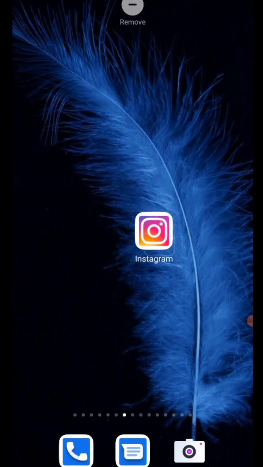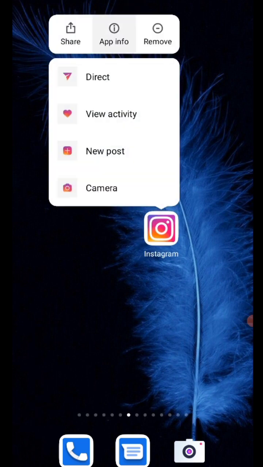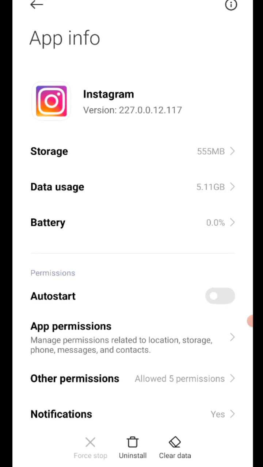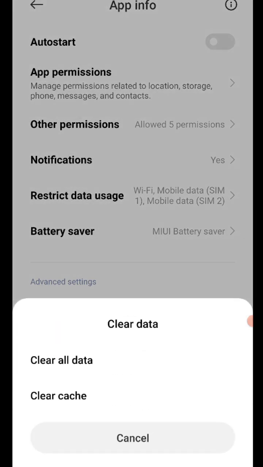So guys, just long press on your Instagram application. Go to app info. Before this, remember your ID and password. So guys, remember your ID and password first, and click on clear data. After clicking on clear data, you can clear cache, and after clearing cache, you go to clear all data.